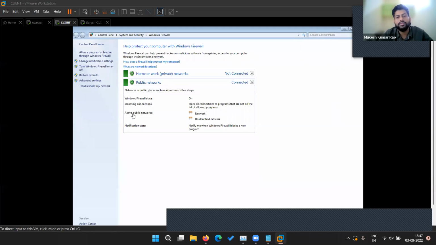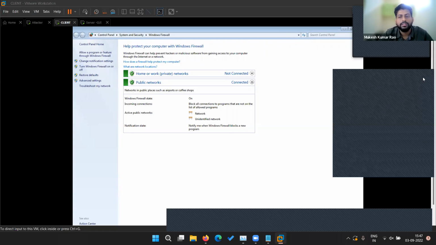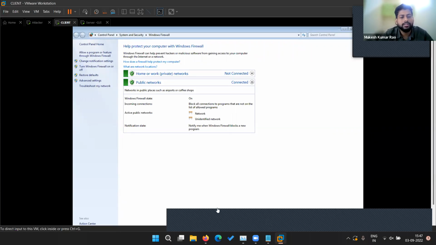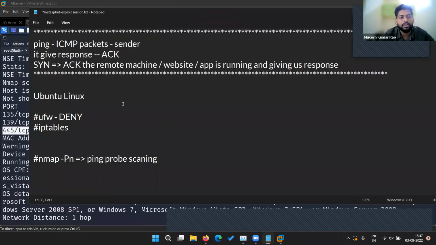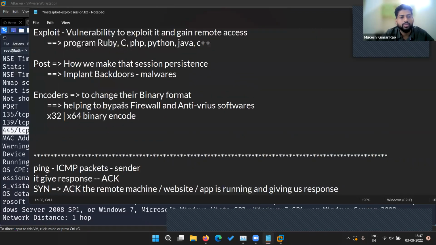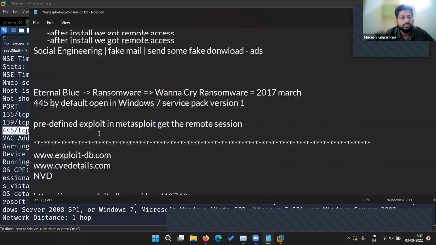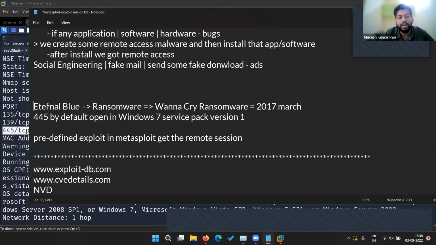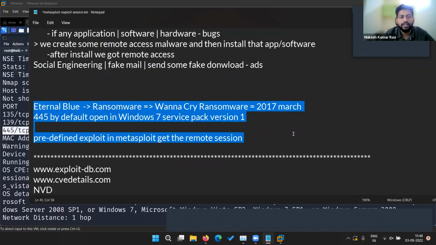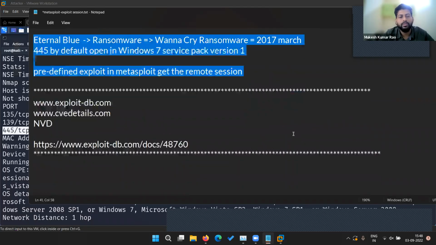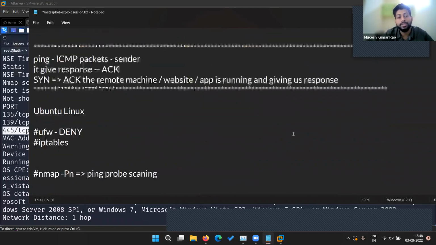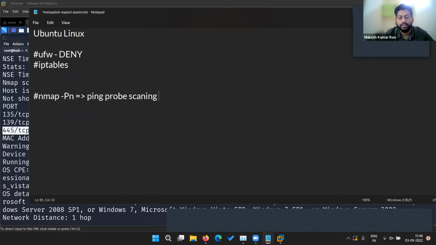Here you can see the firewall is on, but I can still exploit it because the vulnerability is present in that application. This is a very advanced vulnerability we have, EternalBlue, that we are talking about. Even though the firewall is on and running, we can still get remote access. How? Because the vulnerability is present in the application. Okay, let's see how we can do it.